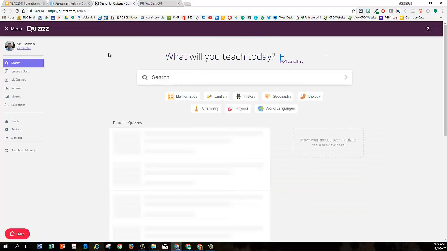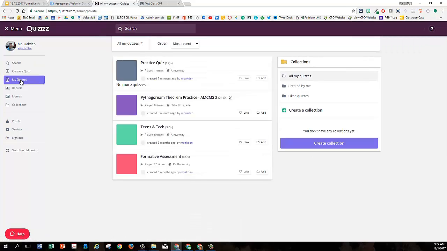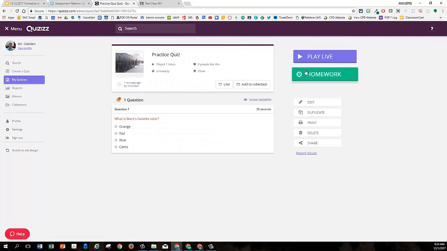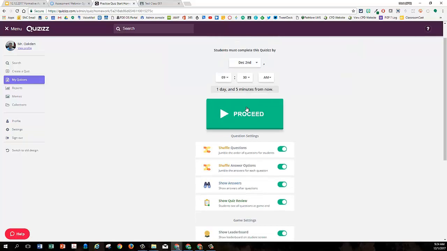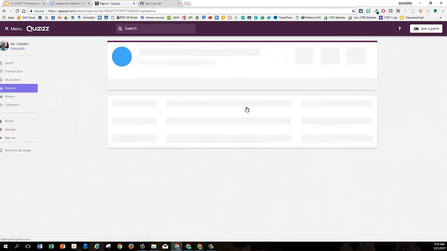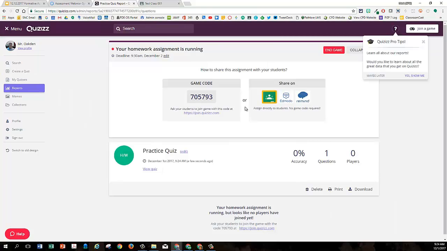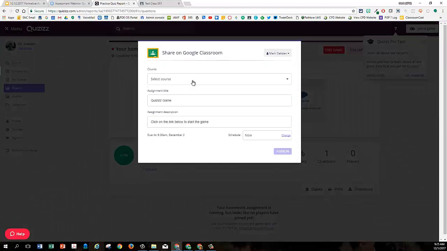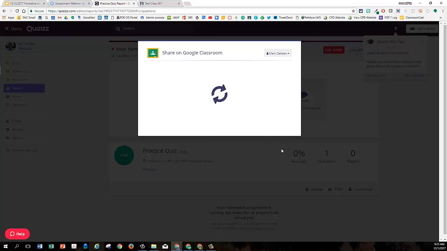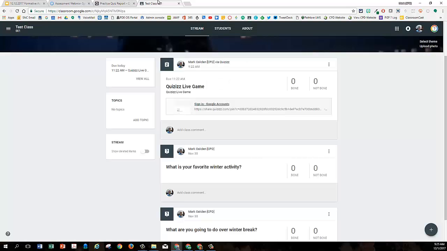Click the home button. Okay, I'm going back to my quizzes as well if I want to assign it as homework. I click on homework, I click on proceed, and it gives me options for how to assign homework. I can give a link and the game code, but since I have my Google Classroom integration, I'm simply going to click on Classroom again. I'm going to share it with the test class again, and I'm going to assign it. It's thinking about it. It's successfully shared. I'm going back to my Google Classroom.